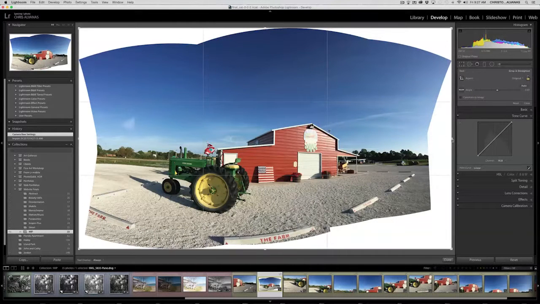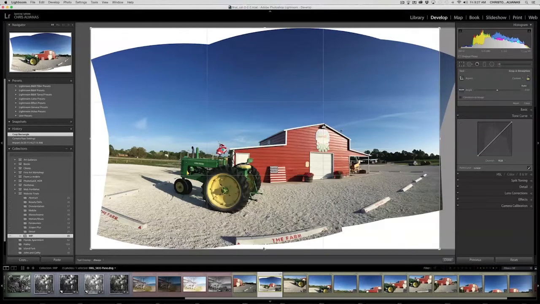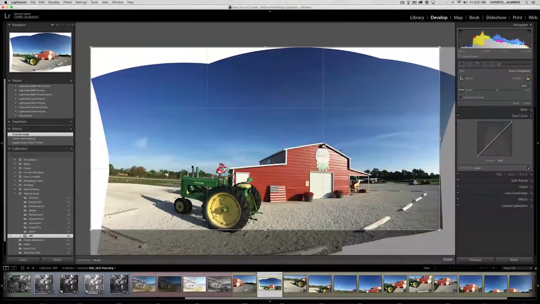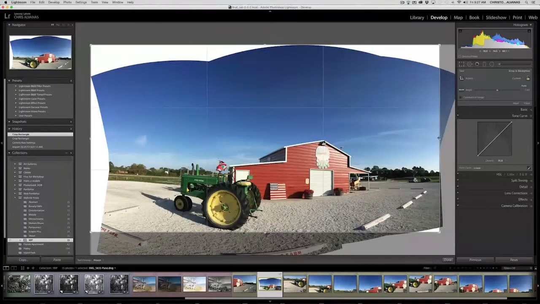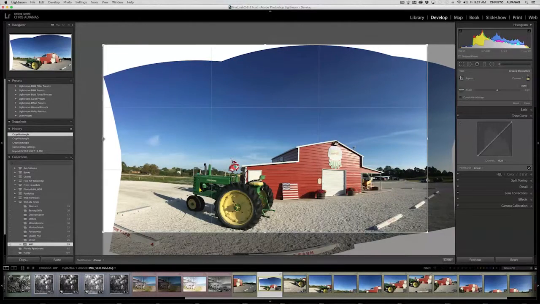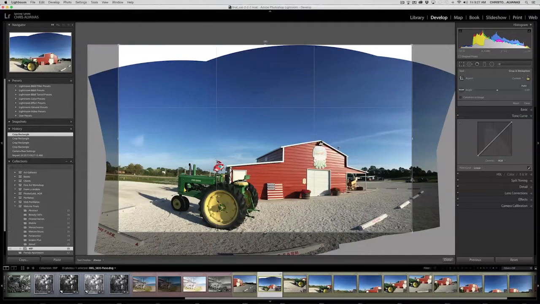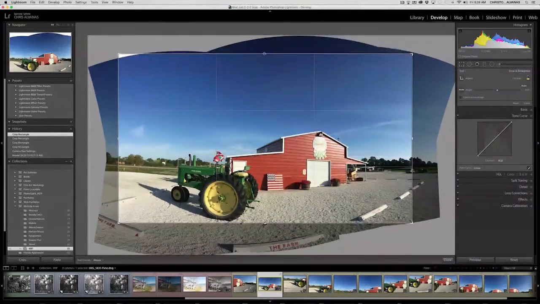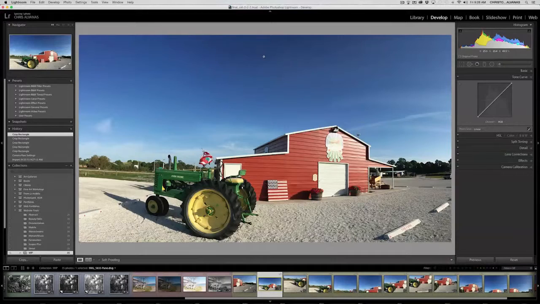So we can go to the crop tool. I can make sure that the aspect ratio is not set. I can just crop this. I want to keep that tire in there. So maybe I'll bring this in a little bit more. So that's the crop we're going to go with.